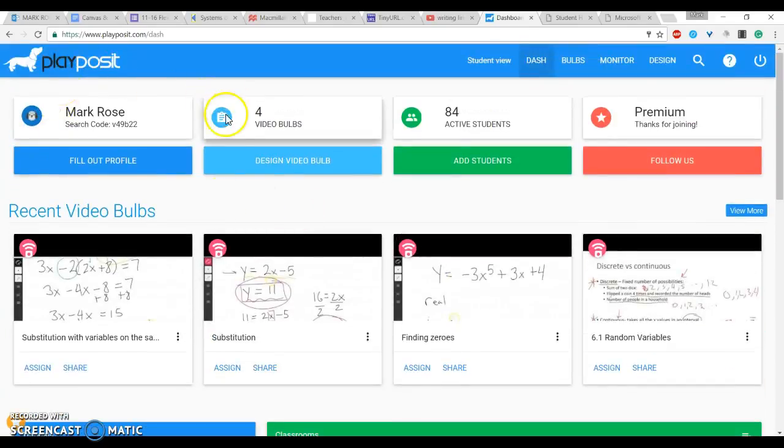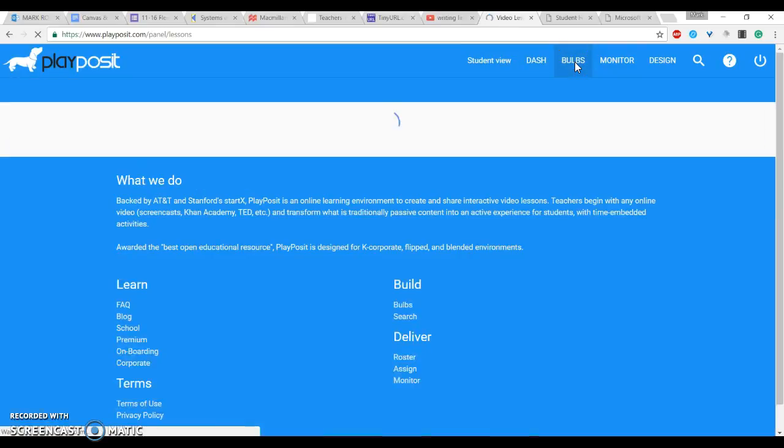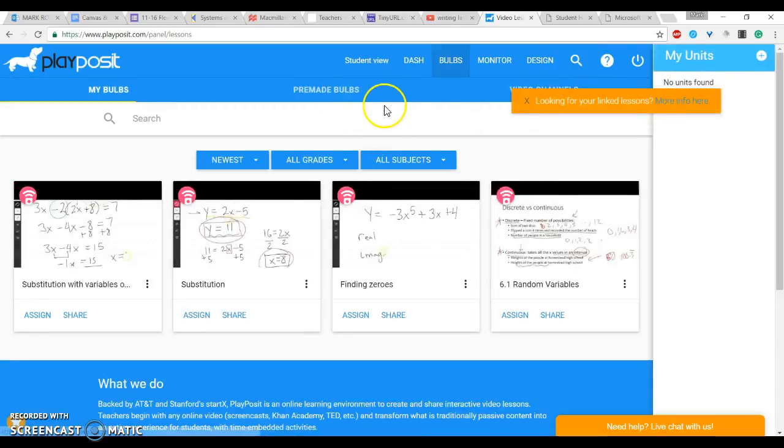And so this is the Playposit dashboard. It's got a couple different things, as you can see. You can get a student view. That's not going to be that helpful because most of your students won't go through the Playposit thing. So most of us will be going into our dashboard by using the bulbs. And so then you have some options for your bulbs. If you click right here on bulbs, it's going to take you to all your bulbs that you've made.